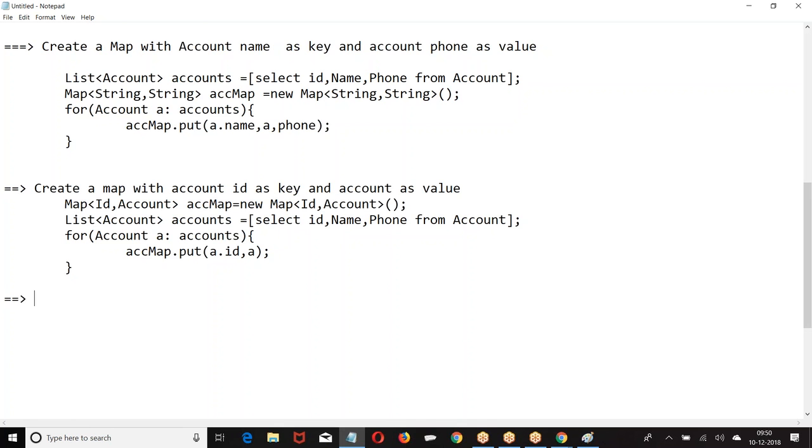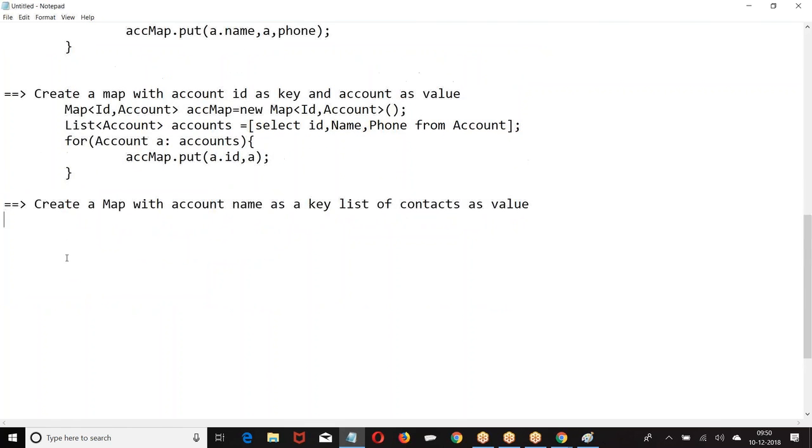Now, let us see the next one. Create a map with account name as a key, list of contacts as value. This is the reason why we stopped the map concept earlier. Create a map with account name as key, list of contact as value.